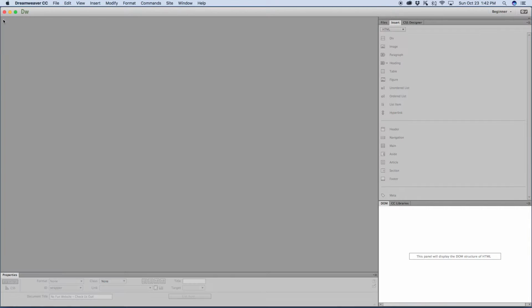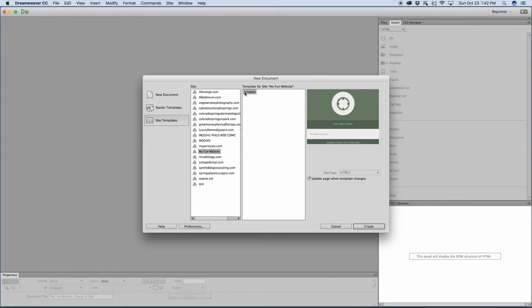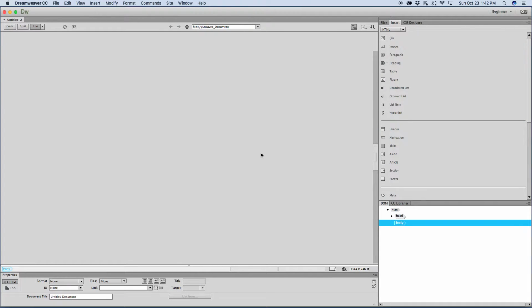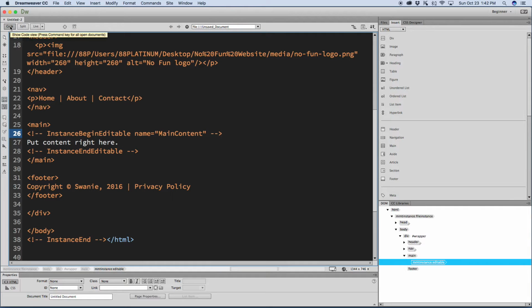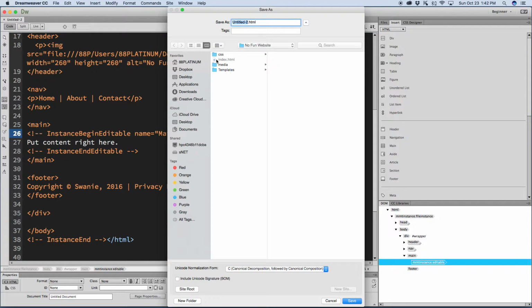Let's close that. We're next going to create an about page. So we're going to do this one more time. New, coming from the No Fun Website template, hit create. Same code. This time I'll do File, Save As. Now there's my other index page, but I'm going to want to call this one about. Okay, so this is going to be my about.html page. So I gave it the name about.